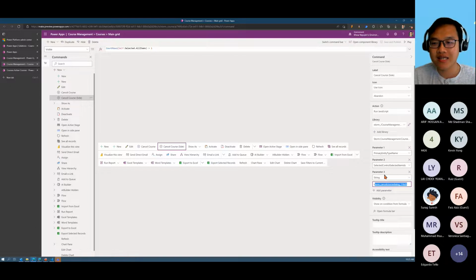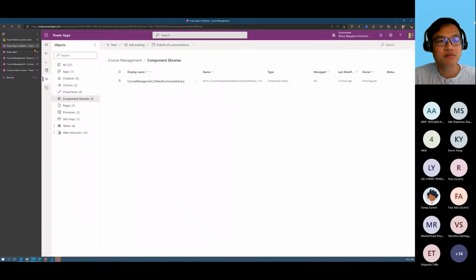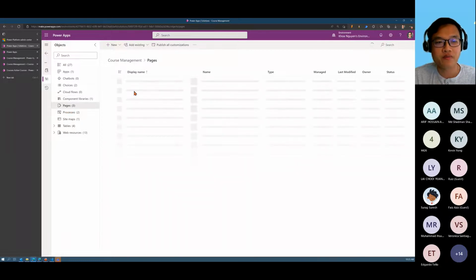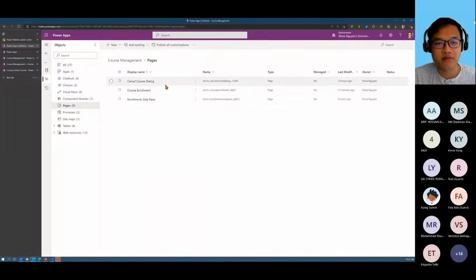So where do we get this custom page ID? Let's have a look in our solution. We have the pages section. If you open the pages section, you'll see the 3 pages I have. The ID of the page is this one. This is the custom page ID. So you need to grab this page ID and pass it into the navigateTo function.